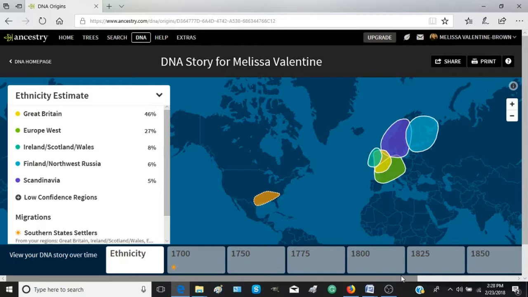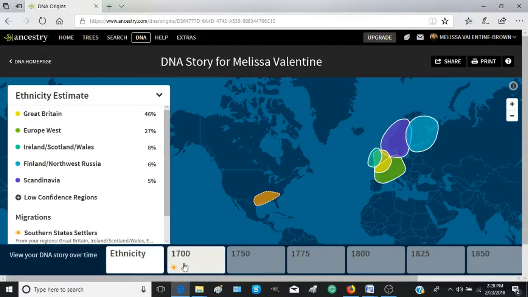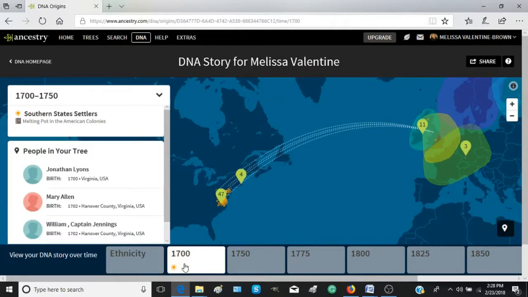When I say extensively, I mean everybody's husband, wife, parents, everybody's children, everybody's brothers and sisters. But if you do for a substantial amount of time, well, it goes from 1925 all the way to the 1700s here for me. So I like to click on 1700, and it will actually show you some of your first immigrant ancestors that came over to America.